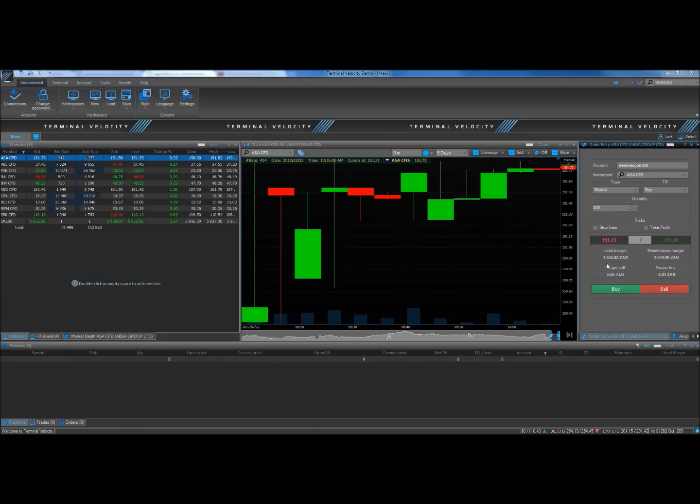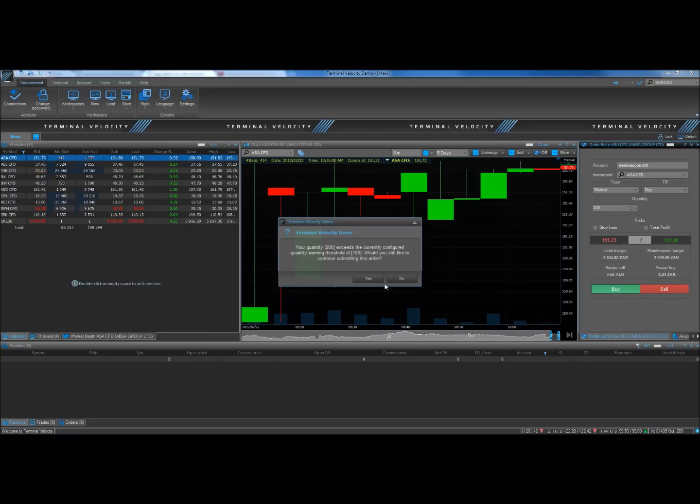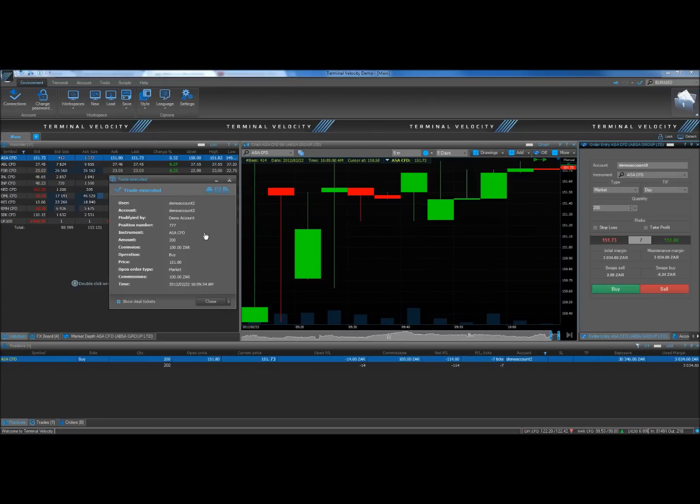Before I place my trade, I can see the margin requirement. In this example, in order to buy 200 ABSA at 151 Rand and 80 cents, I need at least 3,034 Rand and 60 cents in my account. Once I'm happy with my order, I click buy or sell. Confirm your order, and the trade is placed. You will receive a confirmation ticket.